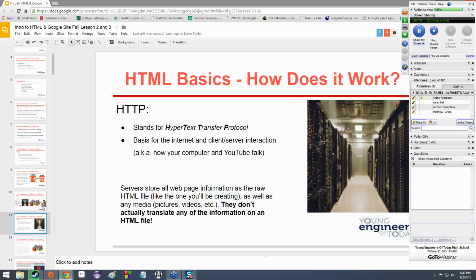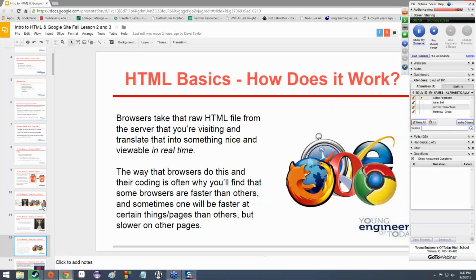Now, it's important to note that servers store all this web page information as the raw HTML file. Nothing actually exists in its final form on the web servers. They're all just text files and raw media, pictures, videos, things like that, and it just gets dumped onto your computer when you connect to it. That file just gets sent straight to your browser. The browser, in fact, is the one that does the translating. So it gets this raw HTML file, and then it makes sense of it and constructs a page in front of you with the proper formatting and everything, ideally.